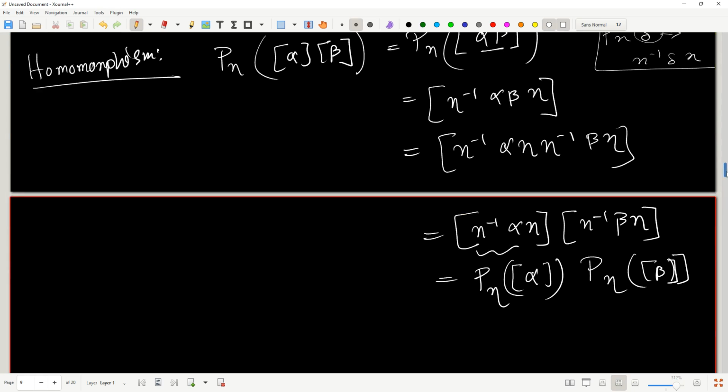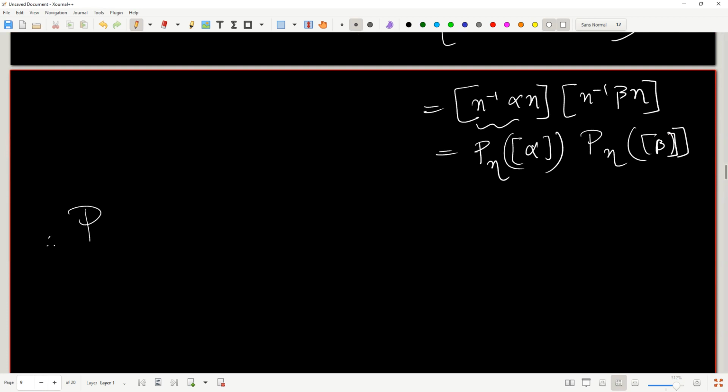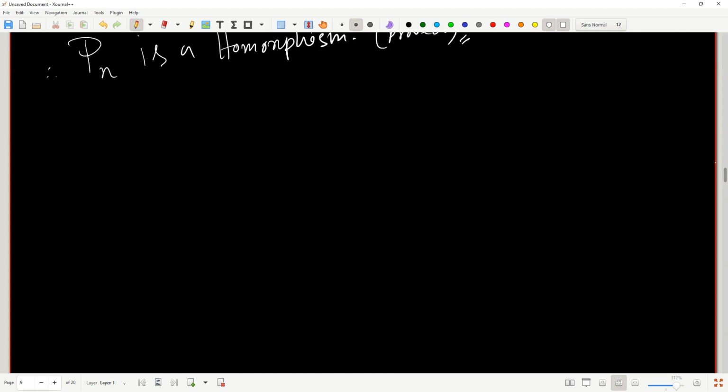So p of eta is a homomorphism. Proved. We're done with half of the thing. Now we have to show that this p of eta is also bijective. So this is the bijective part.